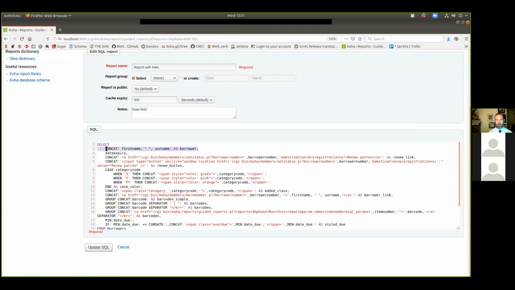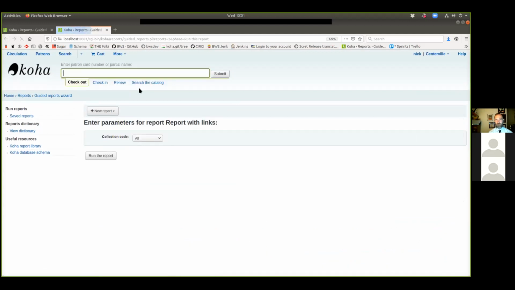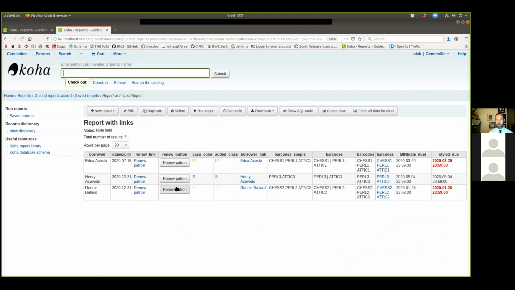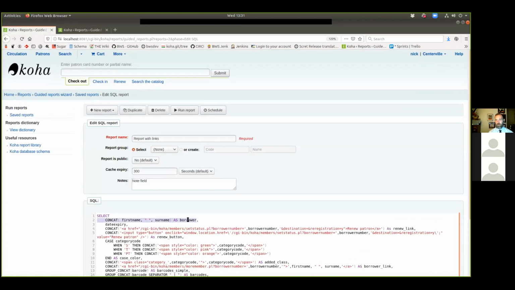The first thing we can do, and I'm going to go ahead and open the results in a second window just so we can compare. Just looking at this first field, this is just a concat of the first name and the surname. Concat is the big thing that you're going to use for all of this. Concat simply takes 2 strings and smushes them together to form one string in your report results.